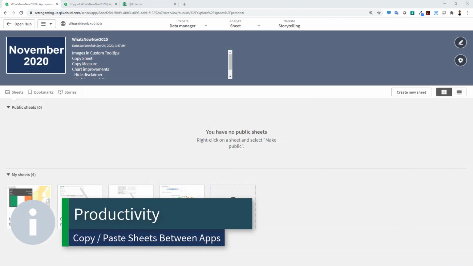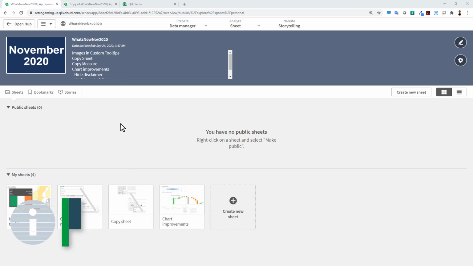Also, we have added the ability to copy sheets between apps. So in this example here, I have two apps. Now, it's important to note that when you're copying sheets between apps, the apps must reside on a tenant that is in the same domain. And it's recommended that the apps have the same data model. So measures and dimensions will automatically work within the new app that you're pasting it to. Otherwise, you might get invalid measures or invalid dimension messages.